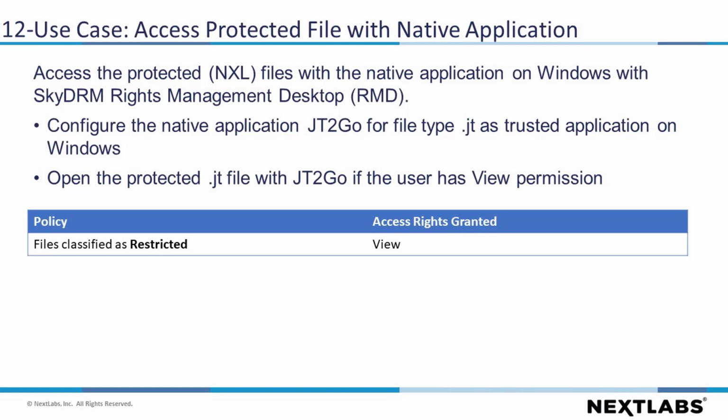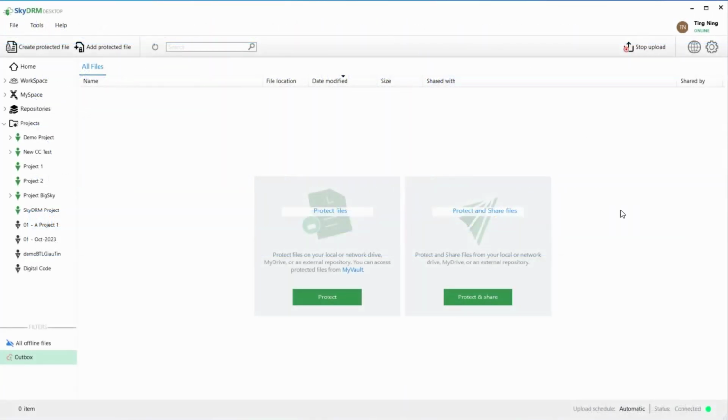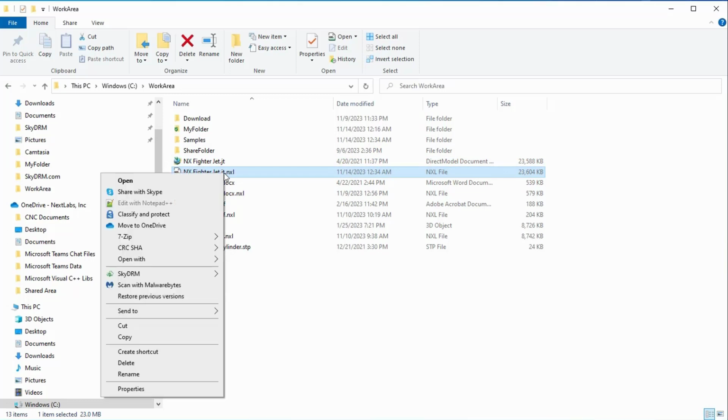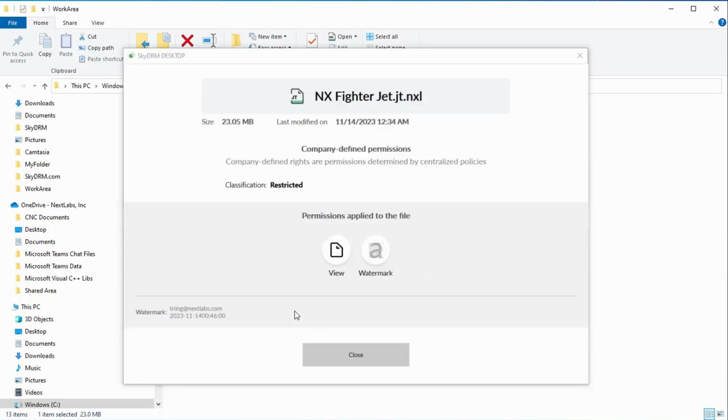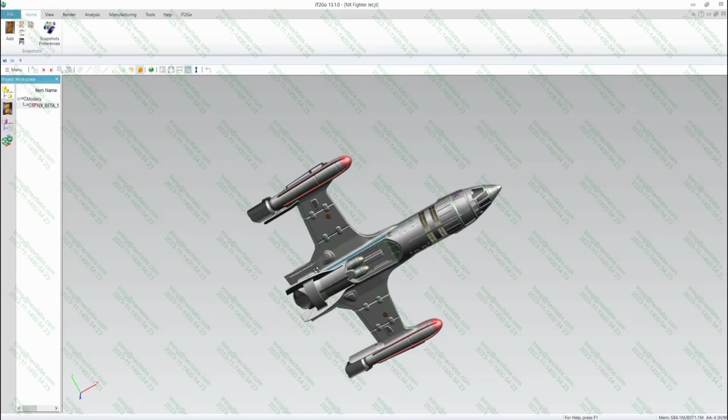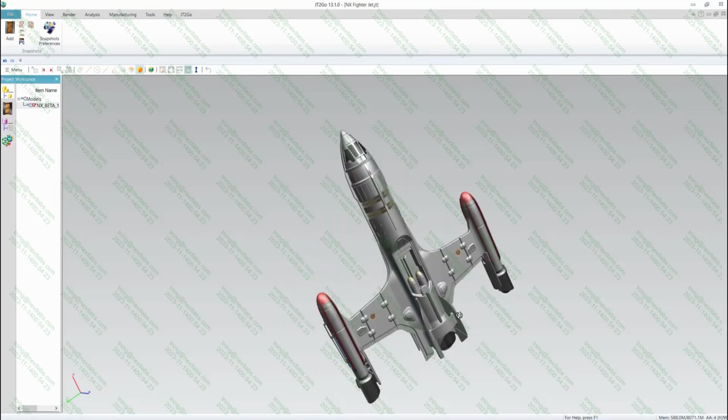In this use case, I will demonstrate accessing the protected files with the native application on Windows with SkyDRM Rights Management Desktop RMD. I am logged into SkyDRM RMD. I configured JT2Go as a trusted application on this machine. In my local drive's work area, I have a JT file that is already protected by SkyDRM. Let's check the file's permissions. The file is classified as restricted, and I have view permissions on this file. Let's double-click to open the file. Here, you can see that this protected JT file is opened with the application JT2Go.